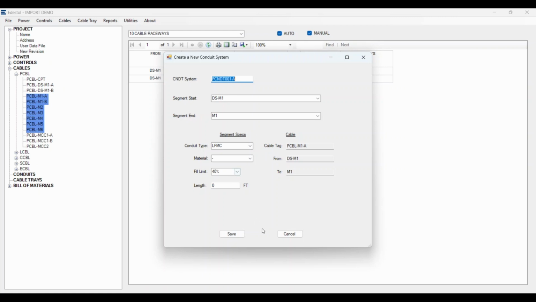So there you go, you got a 40% fill. So this is the cable tag that you're doing right now. I'm going to press save. Then it goes, it did B. I'll show you here in a minute.